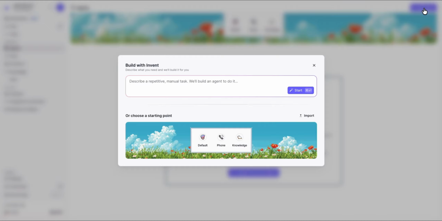You'll be presented with a couple of options. One of them is the Invent option, which is an AI assistant which helps you build your AI agent through natural language interaction. Otherwise, you can choose a starting point. Because we want to understand the foundations of agent building, let's go ahead and choose a default starting point and let's build this from scratch.